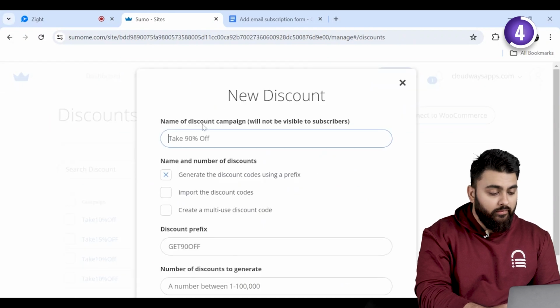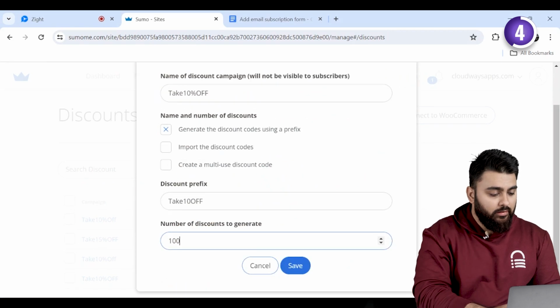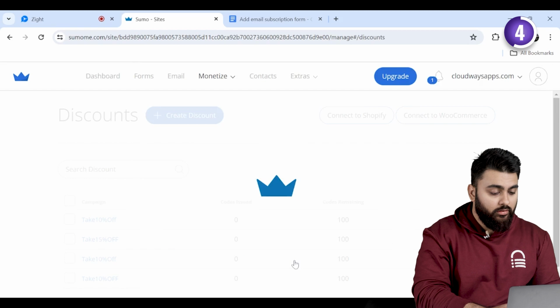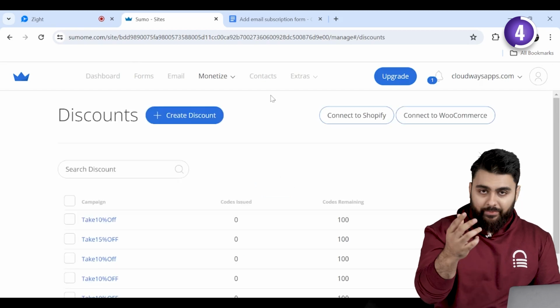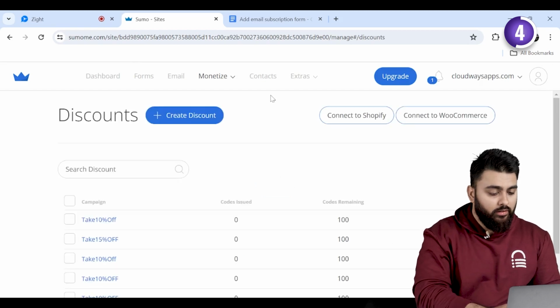Now a pop-up will appear where you will put the name of the discount campaign and the number of discounts to generate. The discount prefix. So once we have filled this in, let's click on save. Now it's time to use the code in our email campaign. So to do that, go back to the Sumo dashboard and among the options, choose forms.